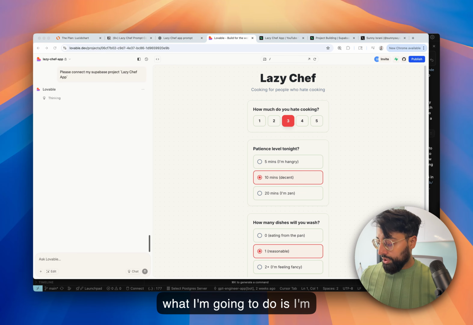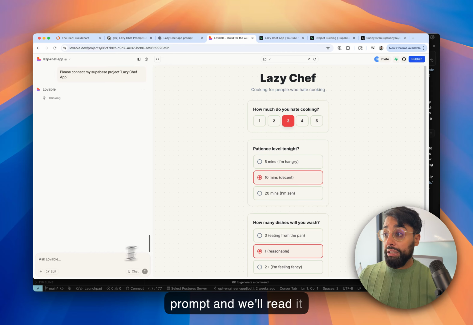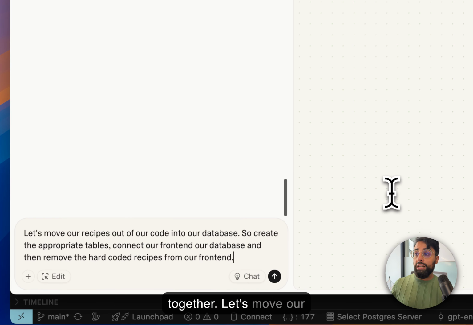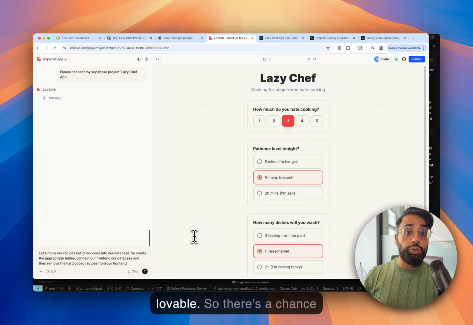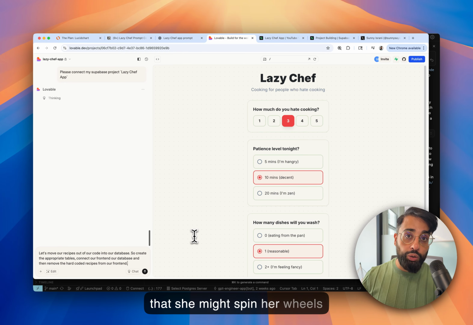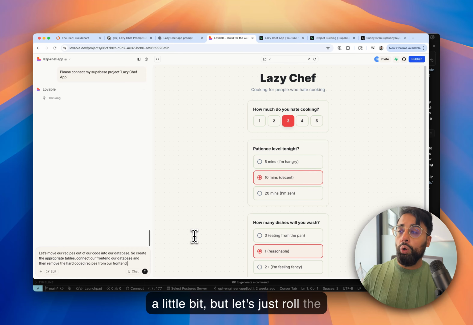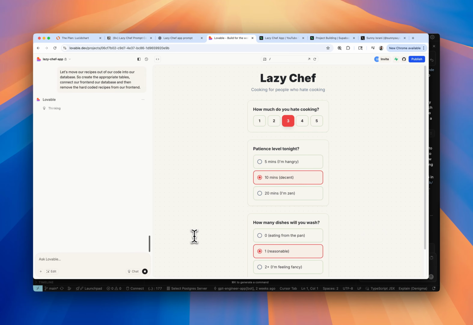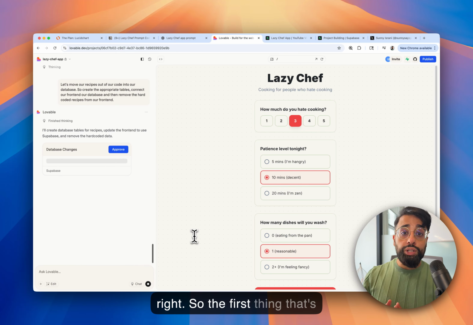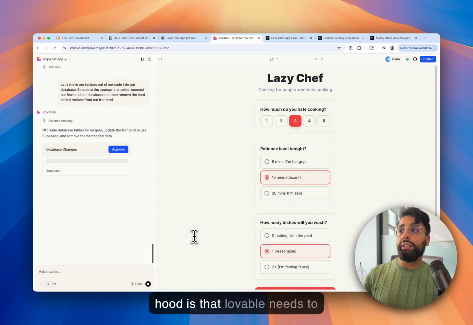So what I'm going to do is I'm actually going to paste this prompt and we'll read it together. Let's move our recipes out of our code into our database. So create the appropriate tables, number 1, connect our front end to our database, and then remove the hard-coded recipes from our front end. So this is actually quite a bit of work for Lovable. So there's a chance that she might spin her wheels a little bit, but let's just roll the dice and see what happens.